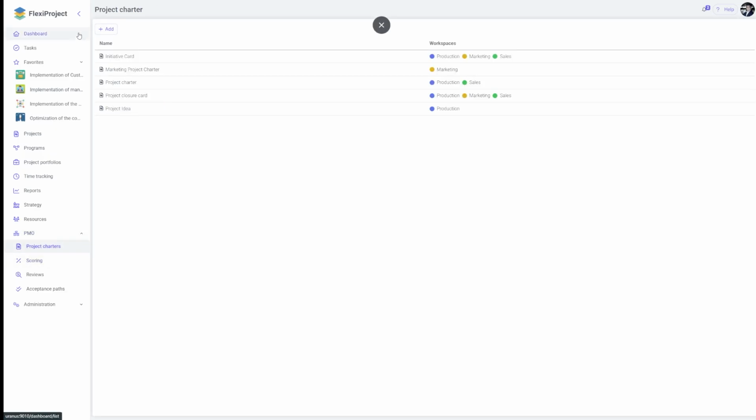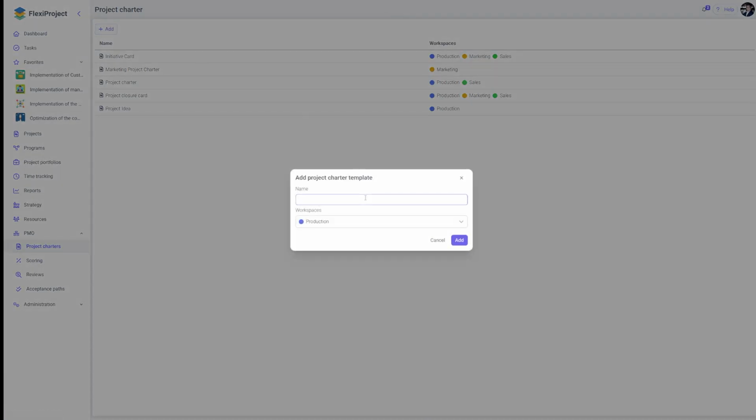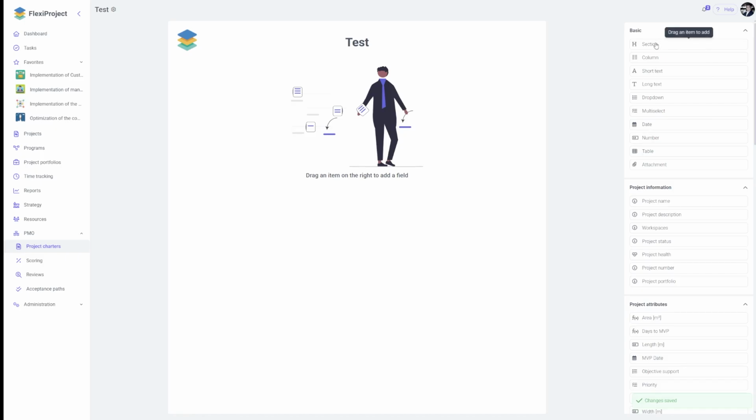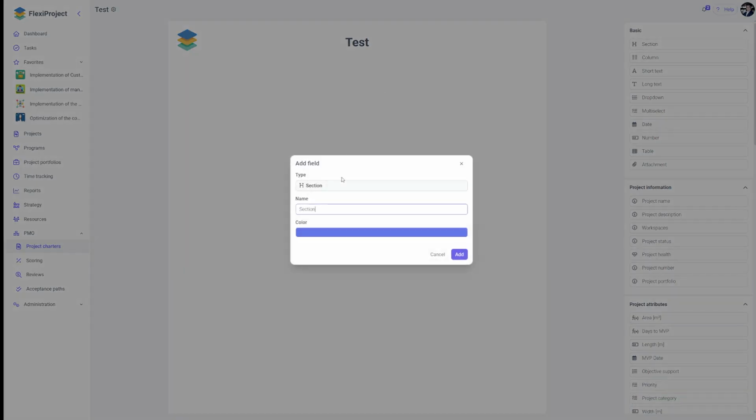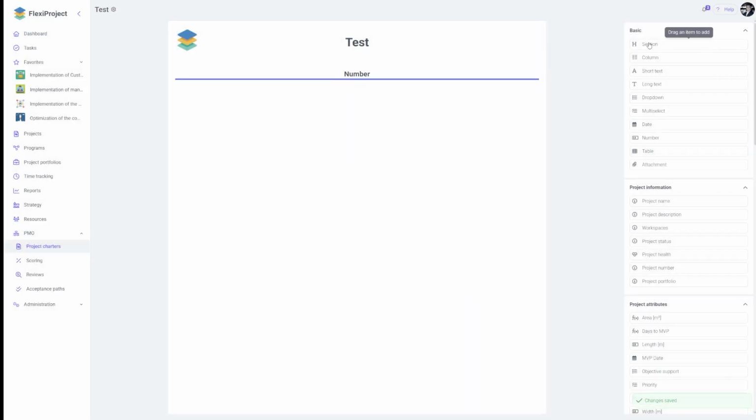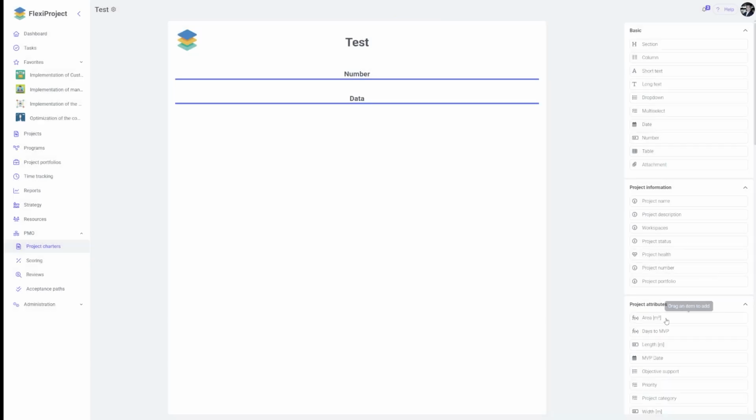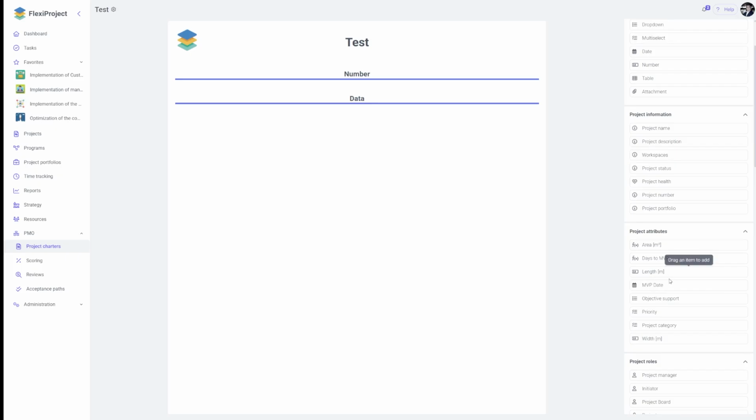Let's add a project card where we will use these attributes. Let's name it Test and assign it to the production workspace. We can also assign it to multiple workspaces. We will use a number section. We will also add a second date section. We are dragging properties from the project attributes.